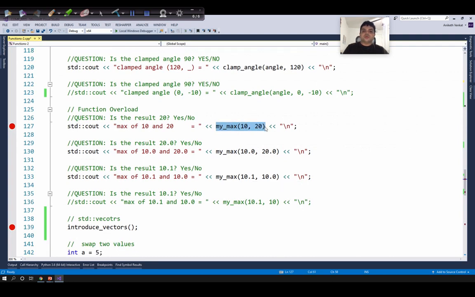First, I'm calling the function my_max by passing two integers, 10 and 20. Next, I'm calling the same function my_max by passing two doubles, 10.0 and 20.0. Third, I'm again calling the function by passing two doubles. Now, based on the data type of the arguments that are passed, C++ will call the correct function.